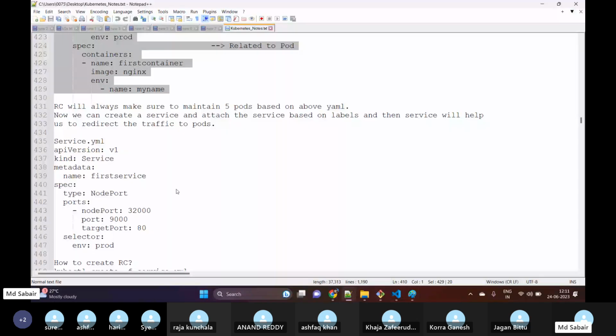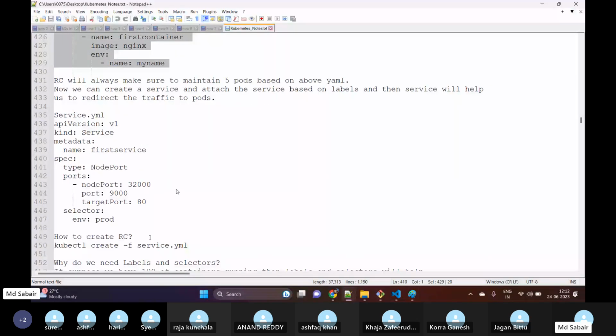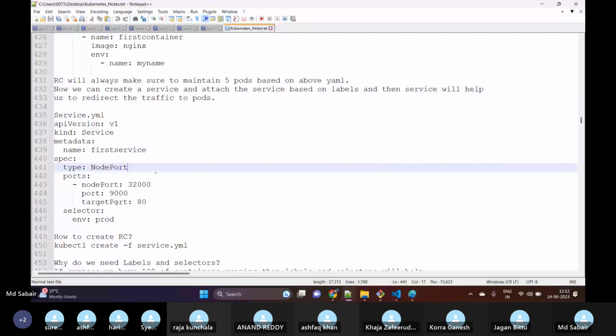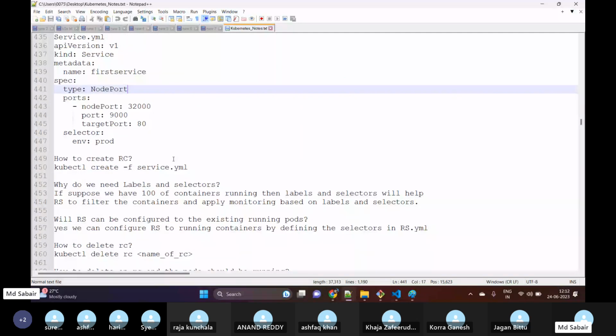Okay, and if you are adding any service file to this replication, I mean, if you are creating any service with the same pod, what will happen? Automatically, the service will be redirecting the traffic to all those 5 pods or 7 pods because the selector is the same. So here it is only segregating or filtering based upon the labels and selectors. That's the reason labels and selectors are very important. So we have seen how to create RC and why we need labels.